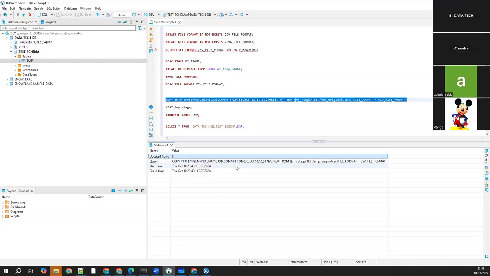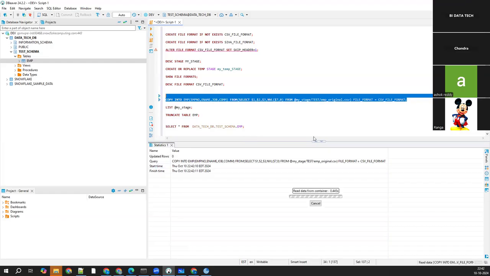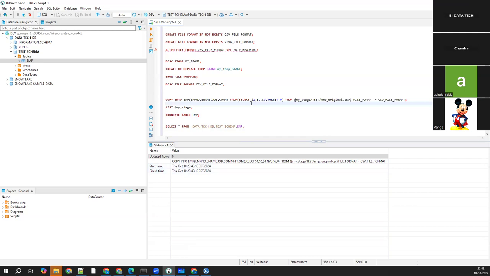Did it load any data? Now, once again, I'll run it. Did it load any data? No. You run it 1,000 times also, it will not load any data. What could be the reason? Because Snowflake is intelligent. Why I'm saying it is intelligent is that Snowflake has already loaded the data into the target table with the same file, right? If you load the data with the same file, the data will be duplicated, right? That is the reason why it is not allowing you to load it.